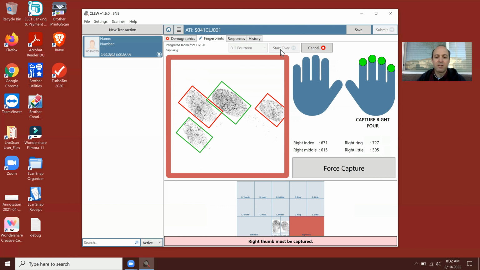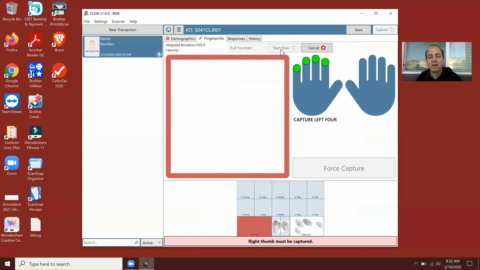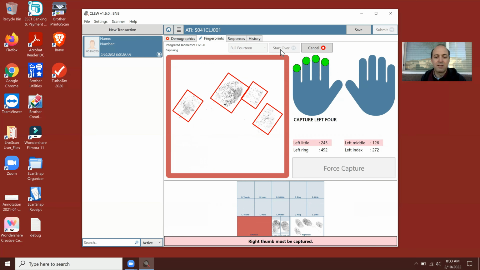Sometimes you don't have good fingerprints, like me. Oh, yes, there you go. It has to highlight in green to capture, but sometimes you get 3 fingers that are green, and the fourth one is not. You just force the capture. That's what I do a lot of the time. But I'm not going to do that here.